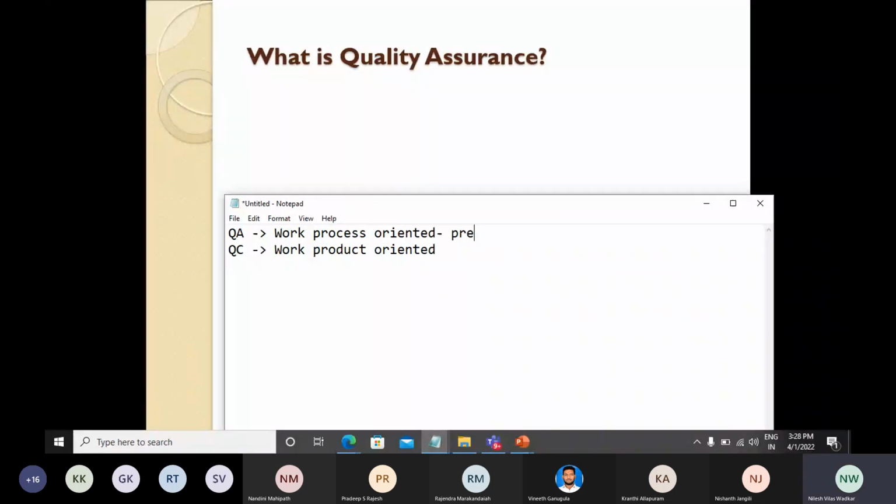So QA is preventive and QC is detective. QA activity is done by senior team members. Let's try to understand this first: what is work process oriented and what is work product oriented? Then you have to tell me whether testing comes under QA or QC.